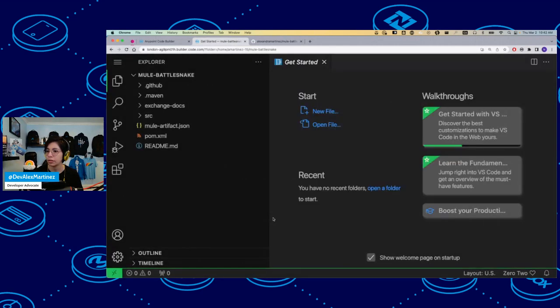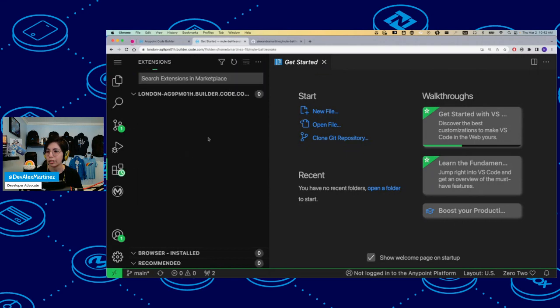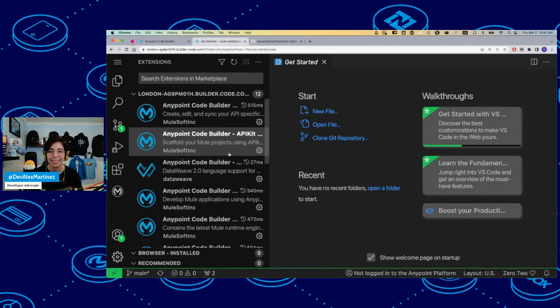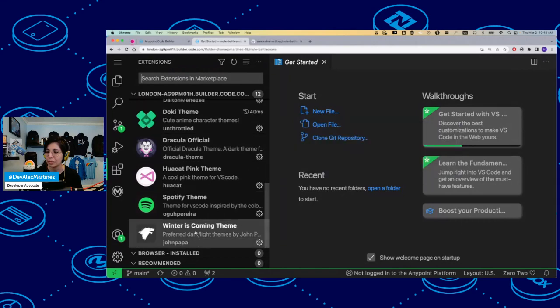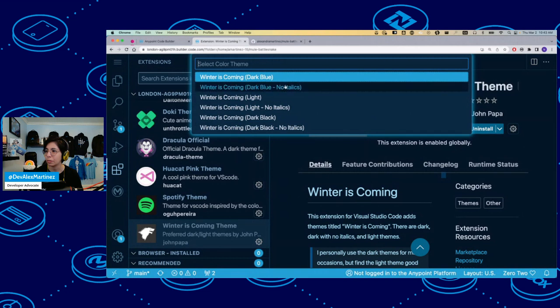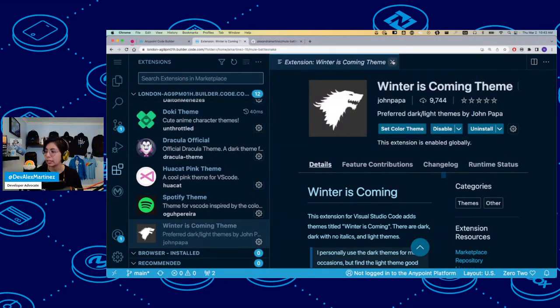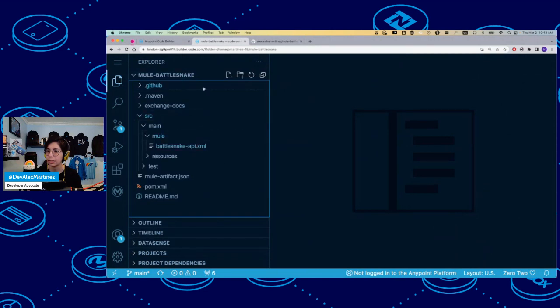Yes, I trust the authors. I'm not liking this one anymore because it doesn't go with the blue. I don't know why there are some blue. Hold on. Hold a moment. Winter is coming. And then I wanted dark blue. No, italics. Okay. Let's do that one. Yeah, it looks better.